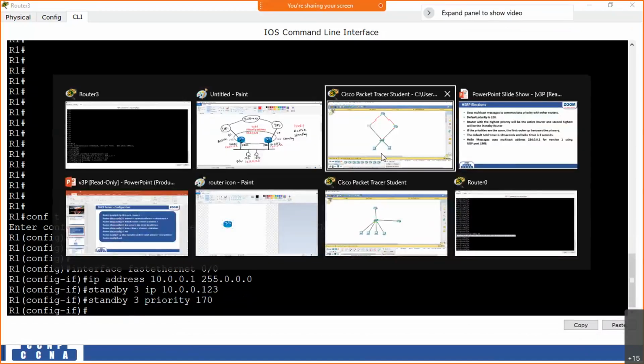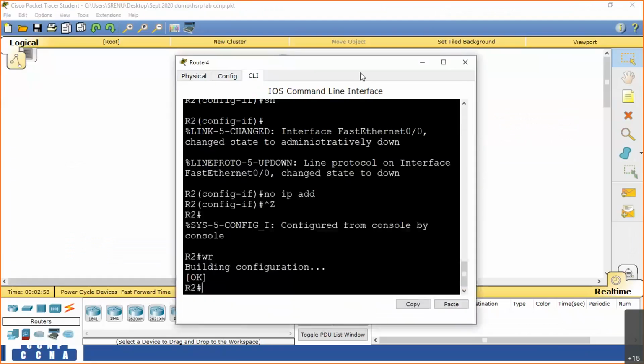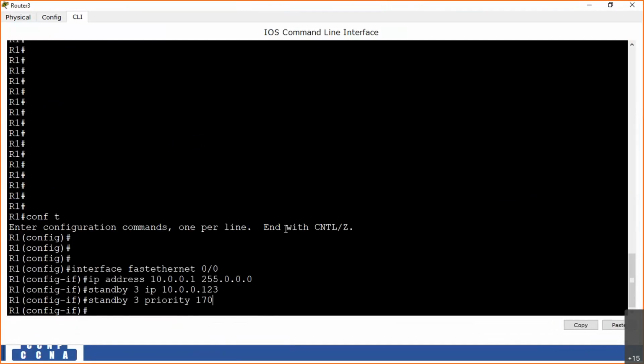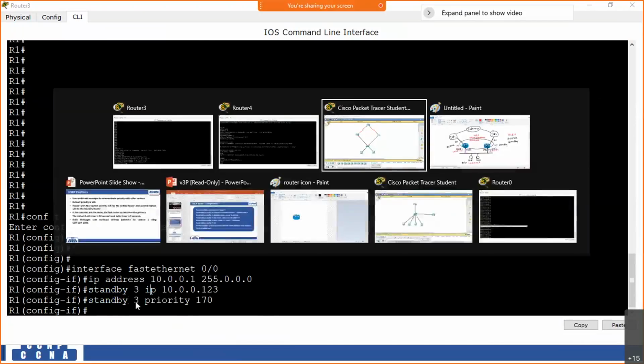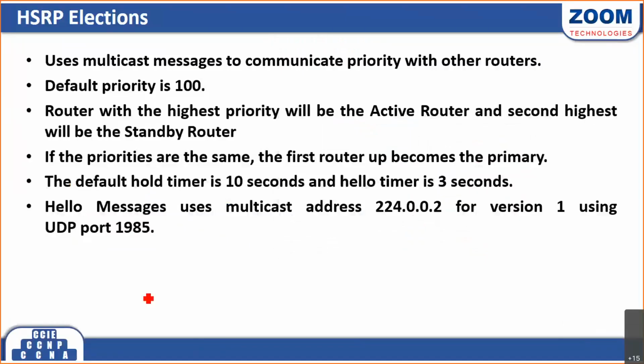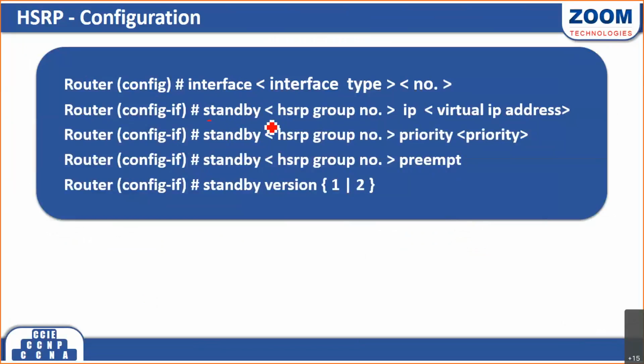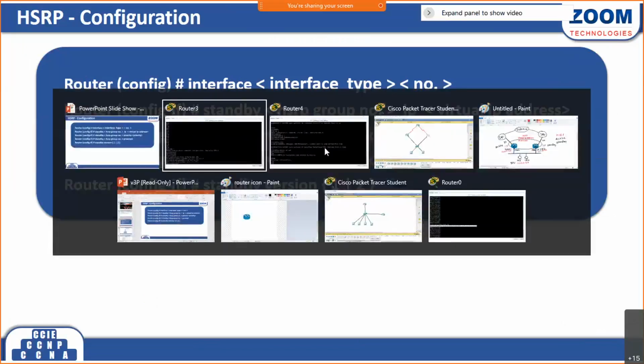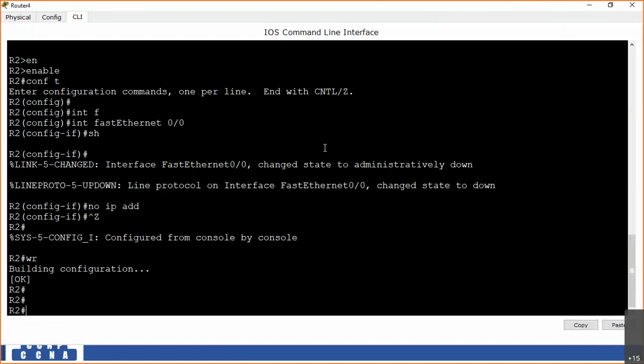Let me configure router 2. But where are we telling it is HSRP? Standby means HSRP. The command itself, standby ip, is the HSRP configuration. So the HSRP syntax is standby, HSRP group number, like this.